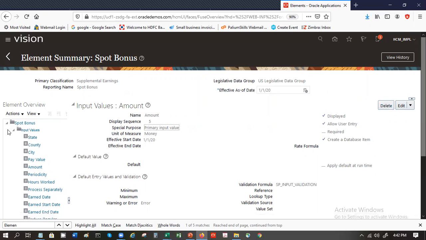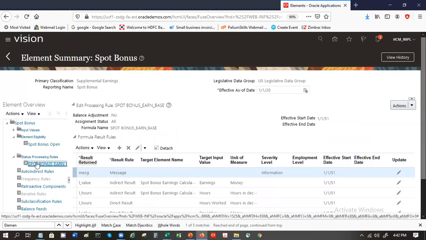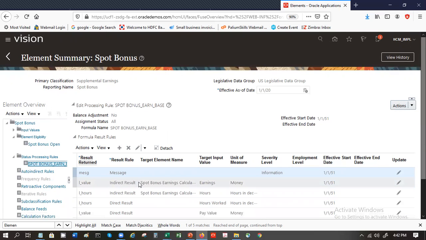Now, this was the validation formula. If it was a regular formula like we did for Oracle payroll, then you have to come to status processing rules here like this. You see the status processing rule here? How do you decide whether it's Oracle payroll or element? The decision is input validation will happen at the time of the value being entered by the user, whereas Oracle payroll will happen when the payroll is run. That is the difference basically.